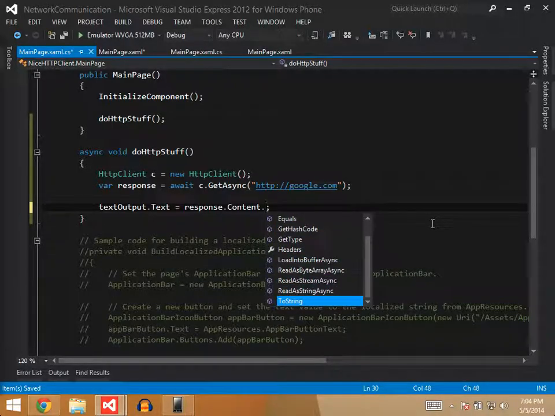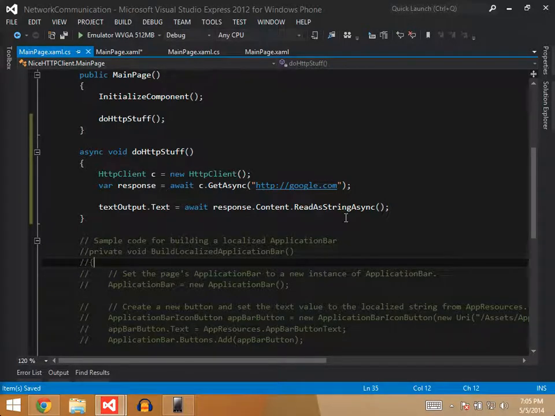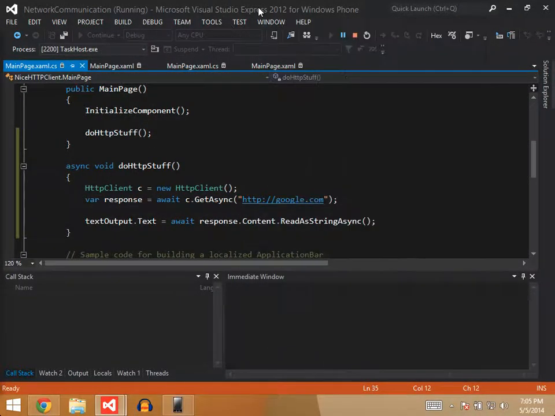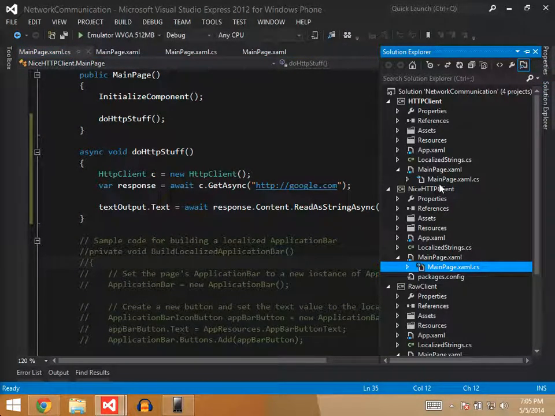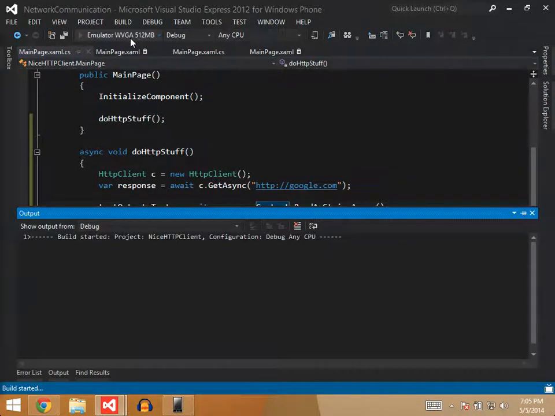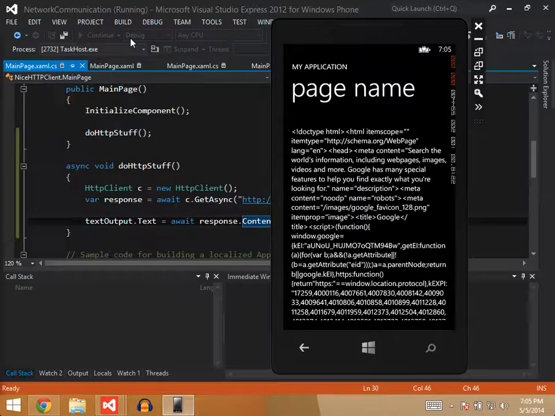And ReadAsStringAsync. That looks good. Await that as well. Response.Content.ReadAsStringAsync. Let's see what this does. Probably crash, but let's see what happens. Of course, I need to set the right project. Nice, HttpClient. We're going to set you as the startup project, and now we're going to run you. Ta-da!